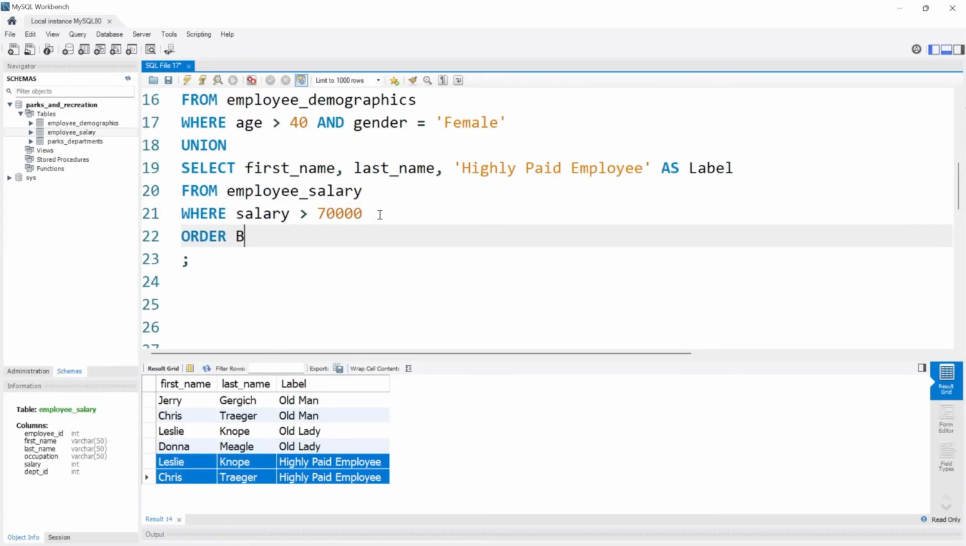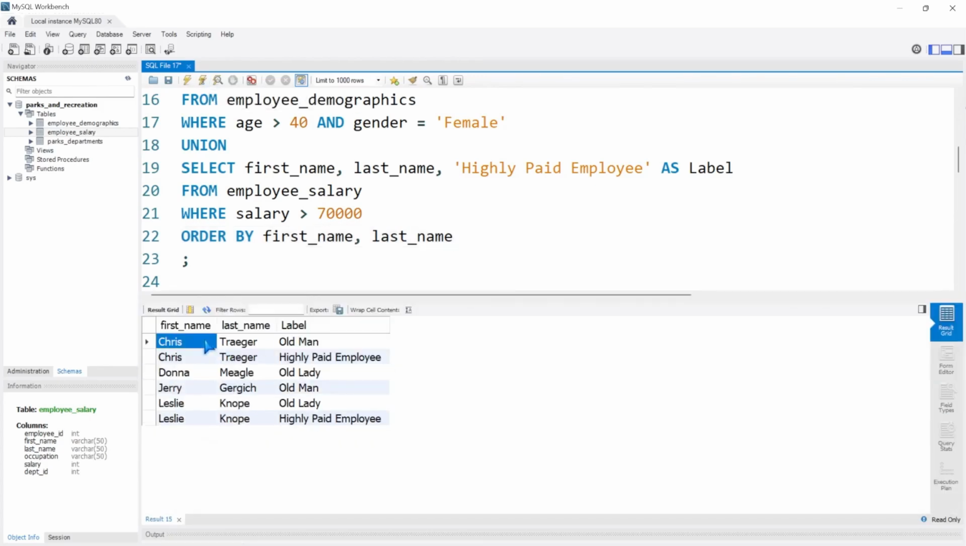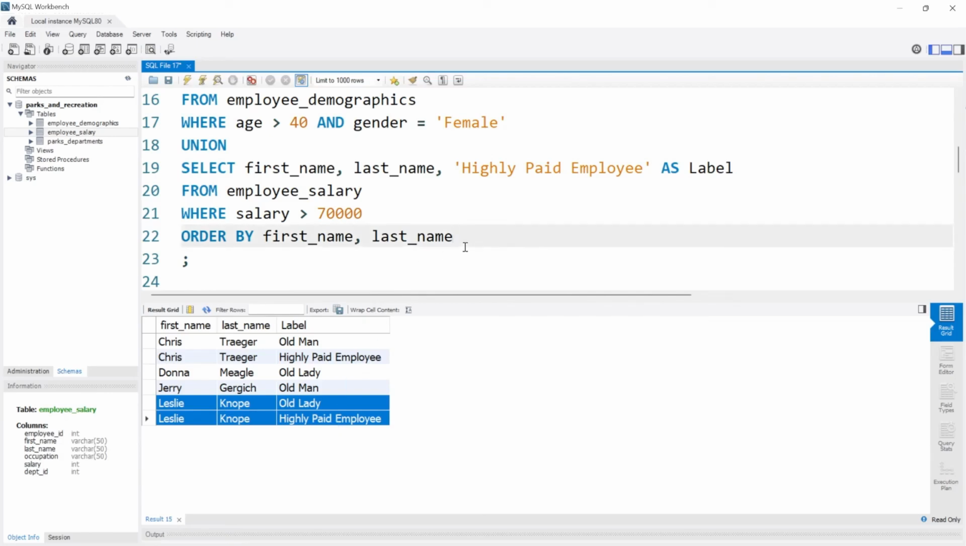So let's actually order by, and then we'll do first underscore name, comma last underscore name, because we want to order by these to see. So let's run. And now we can easily see that Chris Traeger is both of these. Donna is just an old lady. Jerry is just an old man. And Leslie is both an old lady and a highly paid employee. So now we can send this to whoever we need to send it to make sure that these people get looked at first so that our job is still secure.